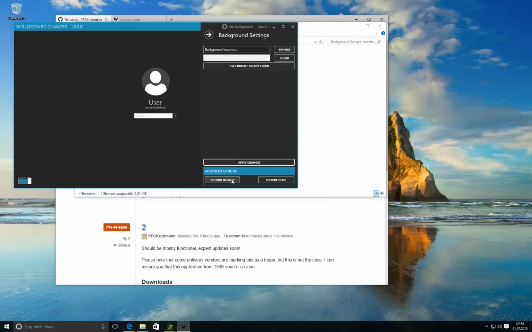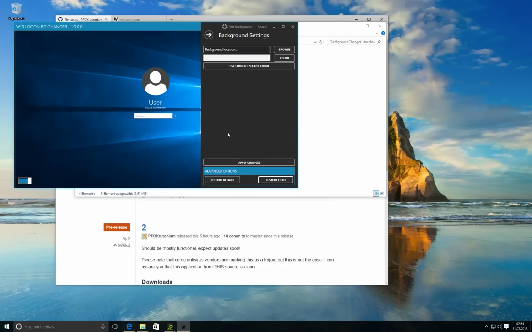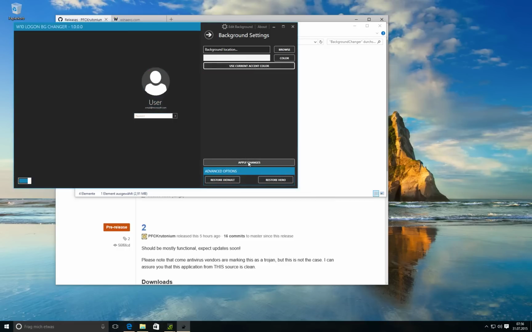You can restore default. I don't know what that means, because if I restore hero, this is the default wallpaper. I don't know what happens if I click restore default, but I think it just might restore all these settings to default, while restore hero just restores the standard Windows 10 wallpaper. So I just will use my current accent color and see what happens.